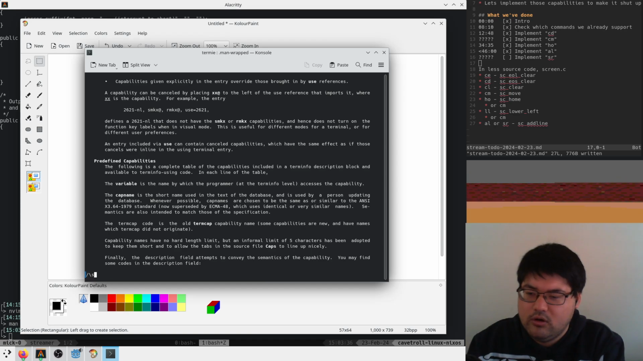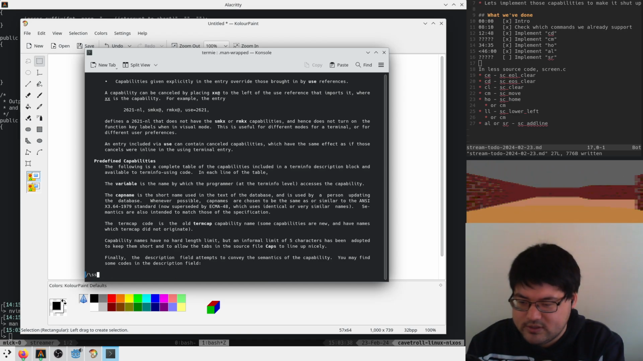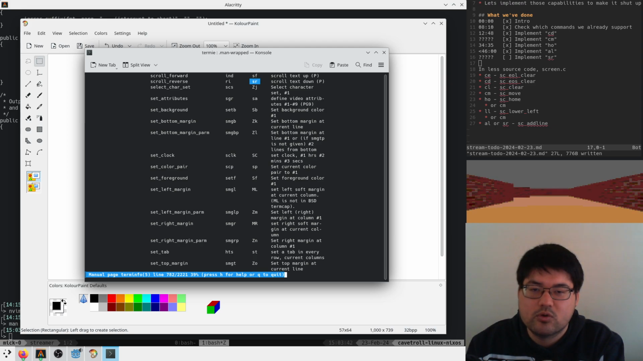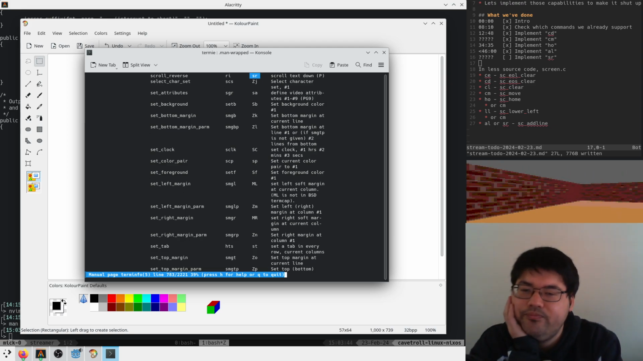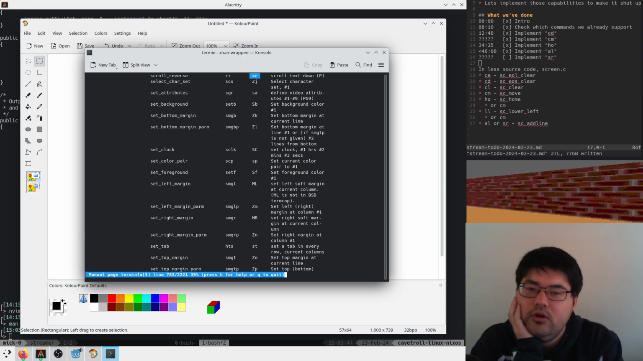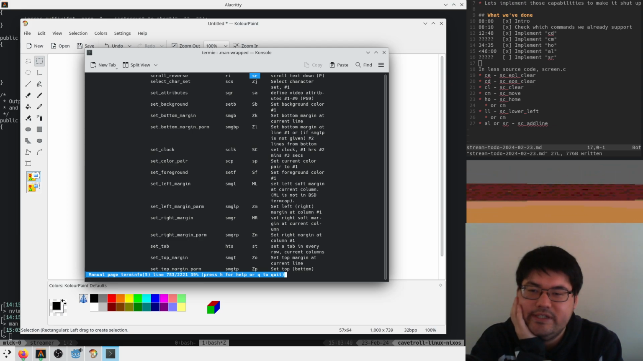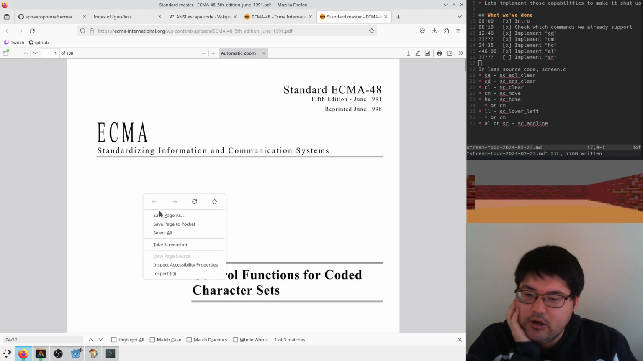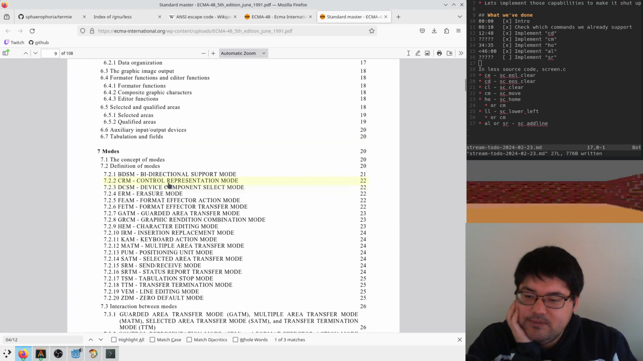We can look for SR. Oopsies, SR. Scroll back. Oh, here we go. Scroll text down. Scroll text down. Interesting. What does that do? This doesn't sound familiar at all. I must be misremembering, because I don't think we've ever looked at this.